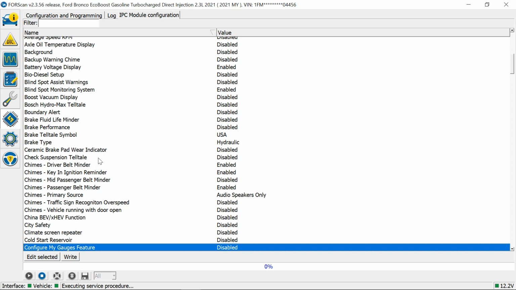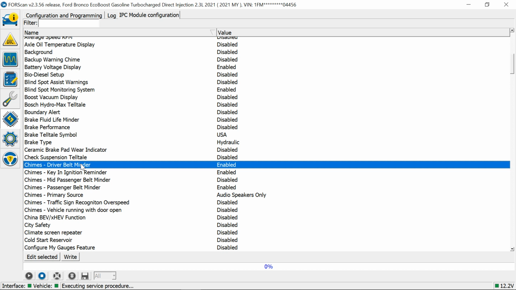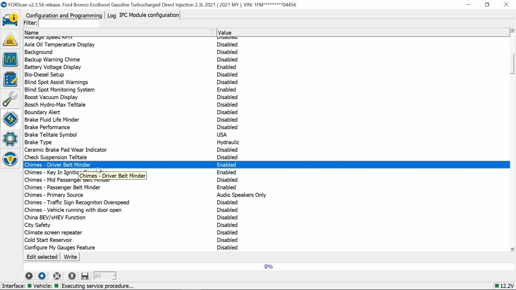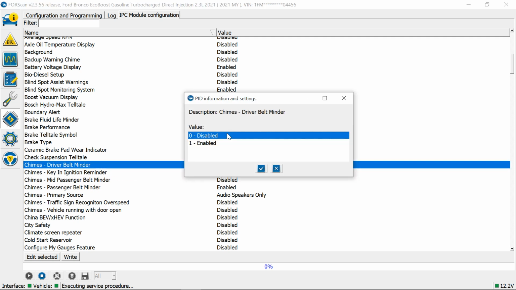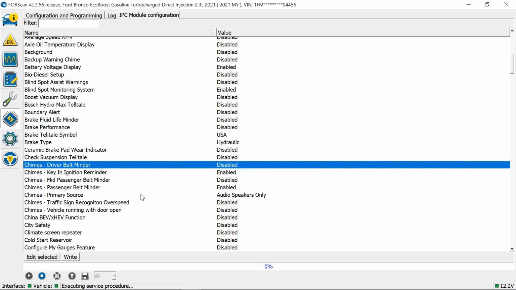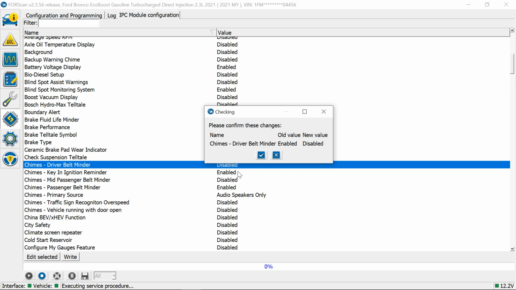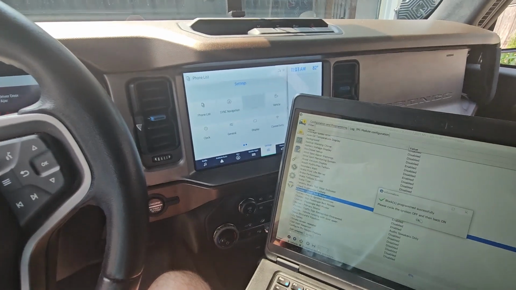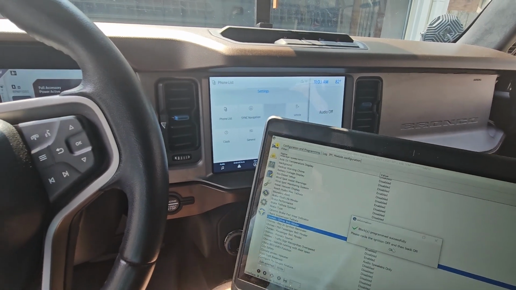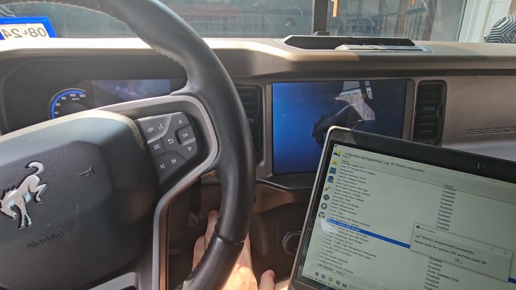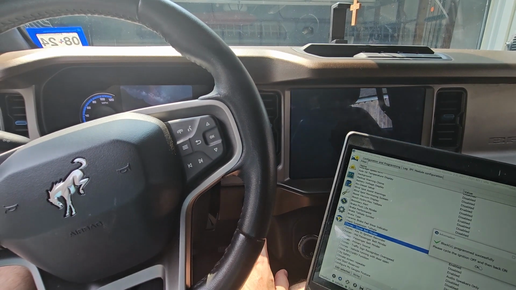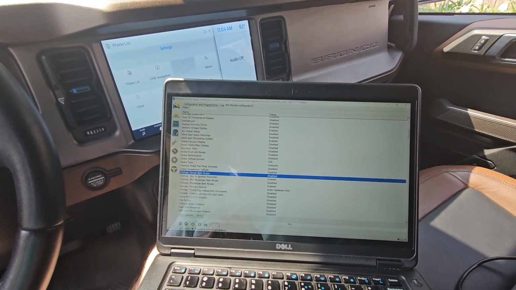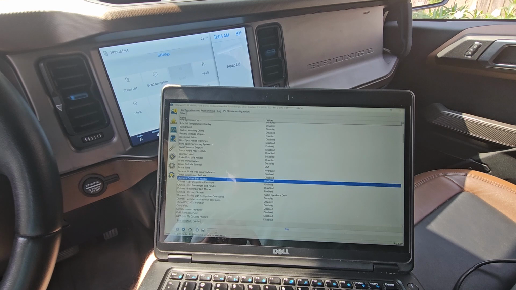Okay, you have the driver seatbelt. You have the key and ignition. Let's see if we can just disable this and see what happens. Disable the minder. Then we're gonna hit write. Right. It's gonna ask you to turn on and turn off the vehicle. Come on. And hit okay. Okay, let's stop there and see what happens.